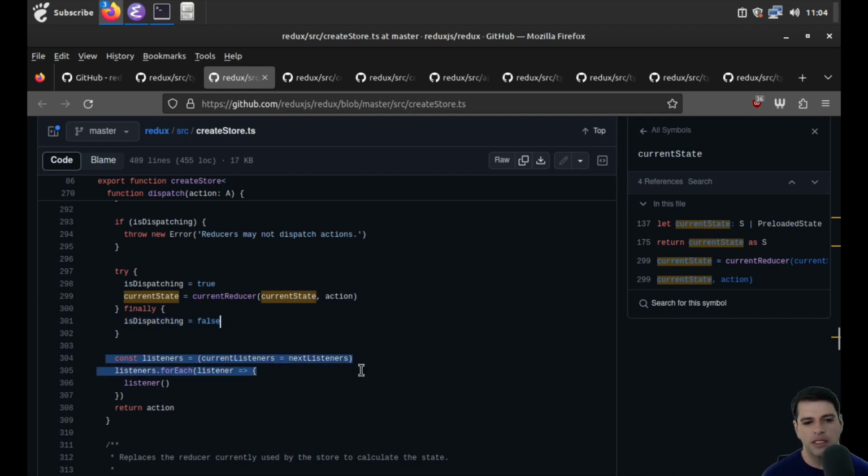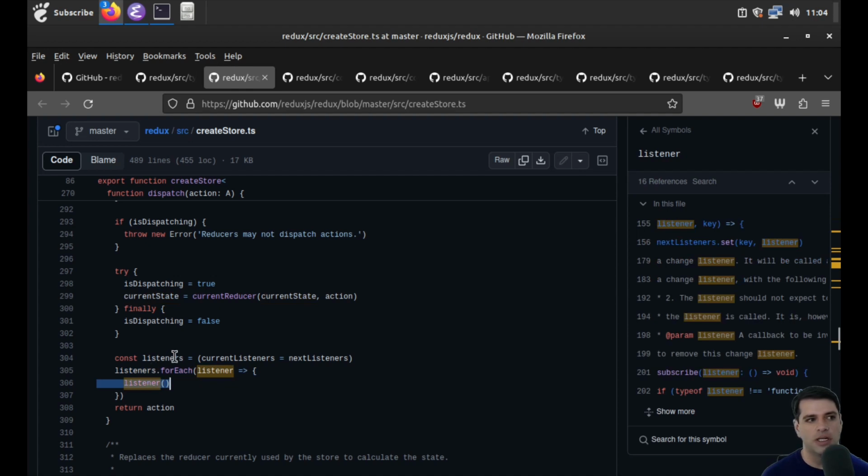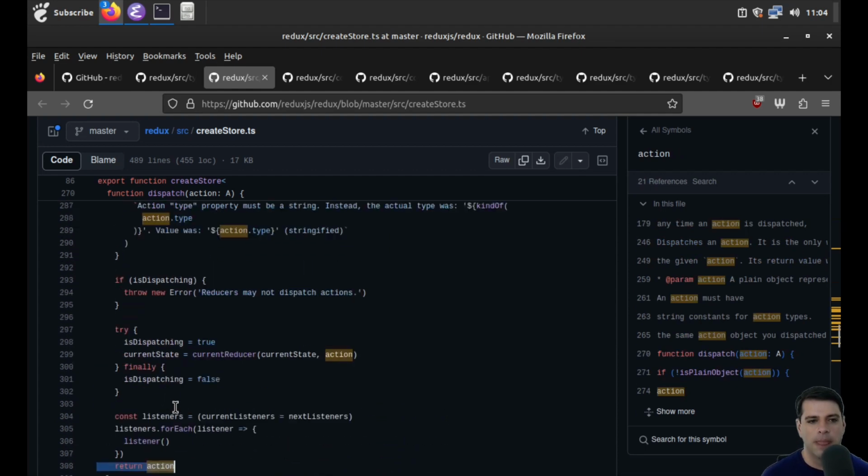And then we're going to get the listeners, where next listeners, we're also, I guess, as a side effect, setting current listeners to be equal to next listeners. And then we're going to loop over them with this for each loop. And we're just going to call listener. So I guess listener is a function. And then we're going to return the action we sent in.